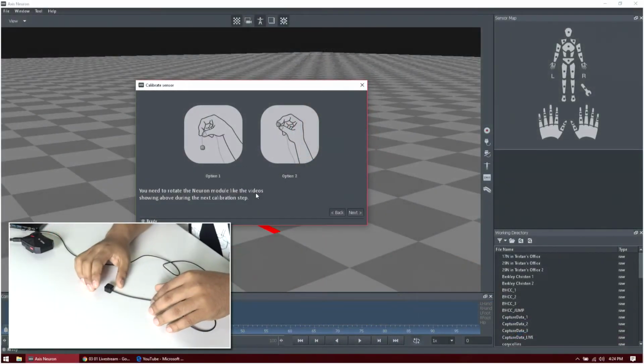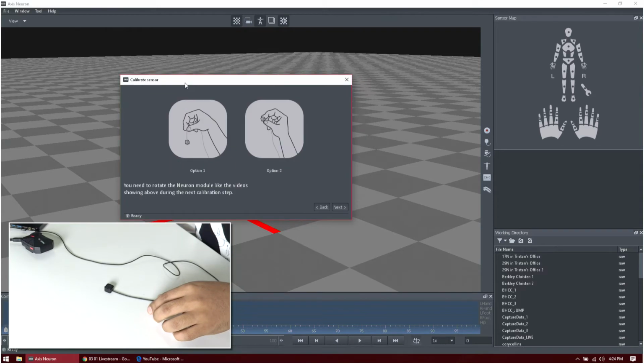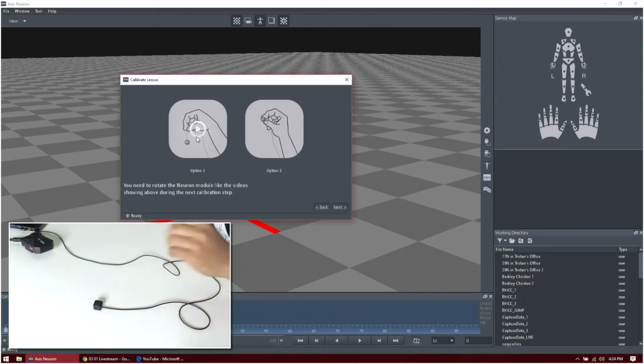So let's go ahead and jump into here to the sensor, and I hope you guys can see the movements that I'm doing right now. So you'll see my screen with the instructions, and you'll see the sensor here with the camera facing on the sensor. And I'm going to go ahead and click next.